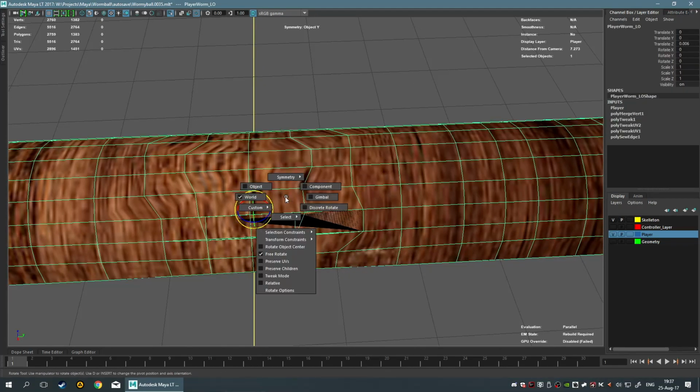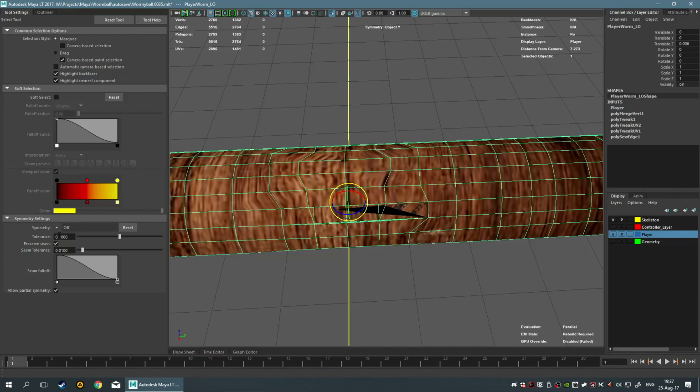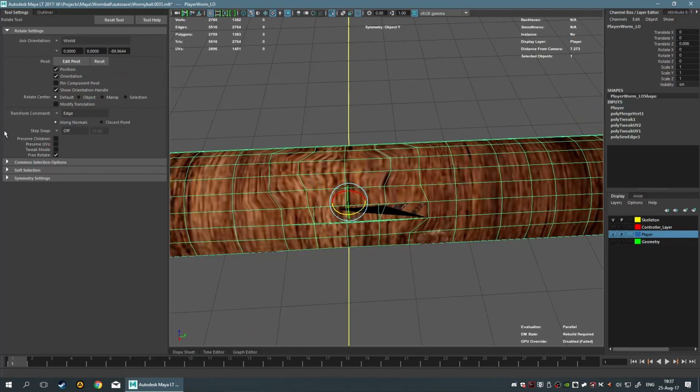Same thing goes for rotate, right? Control Shift, preserve UVs, or preserve geometry. You got all these things here. Obviously, they're also available from your tool menu, tool options over here. You got your symmetry and where's the preserve the UVs now? This is my selection tool. No, no, no. I want the rotation tool. There we go. So you've got your preserve UVs, I believe. Where is it?